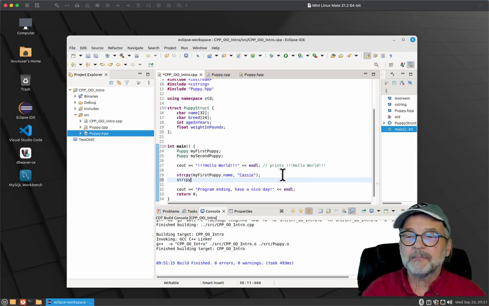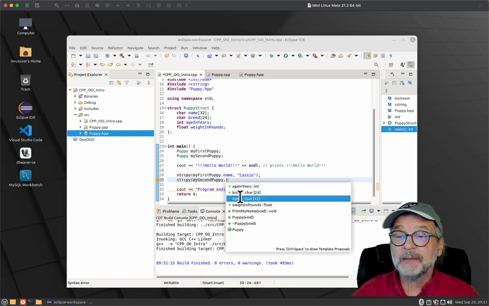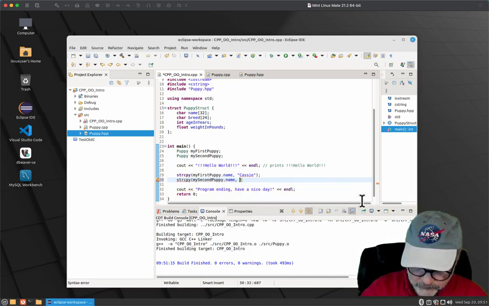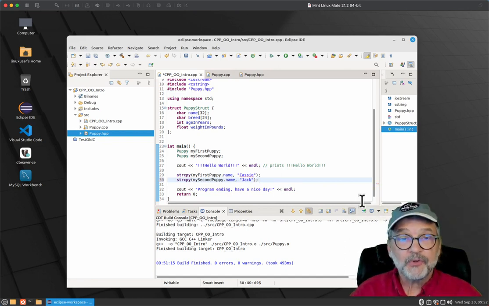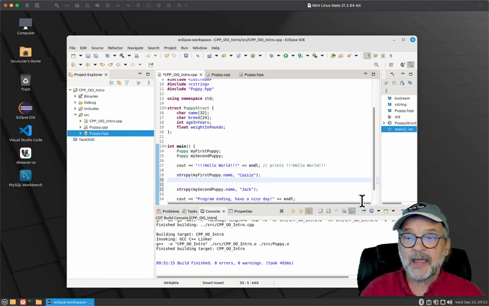And I'm going to do the same thing here, mySecondPuppy dot, and this is one of the nice things about Eclipse. It shows you all of the attributes inside of the class for puppy. So I'm going to say name. All right, so we're setting data here. Now let's continue putting data into Cassie.